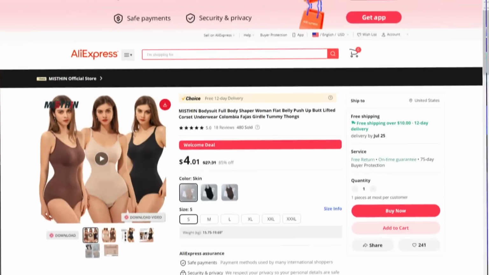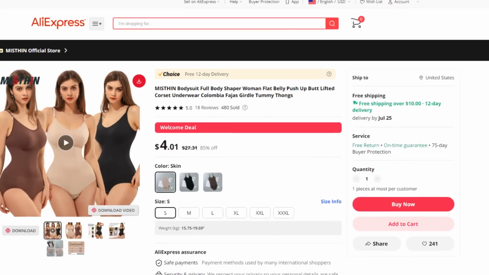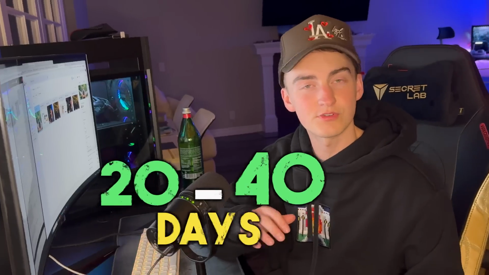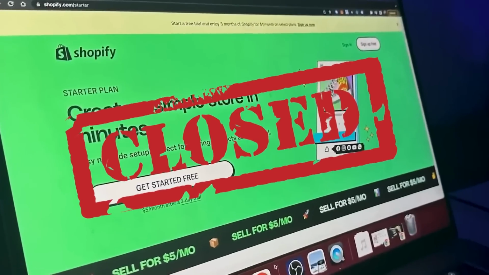Let's begin to try to source this product on AliExpress. As we can see here on AliExpress, we're able to get one bodysuit for $4 and free shipping. The only issue with sourcing on AliExpress is that the shipping times are gonna be 20 to 40 days, which is absolutely unsustainable for a brand long term, and your dropshipping store will get closed by payment processing, so it's not even worth sourcing through AliExpress.